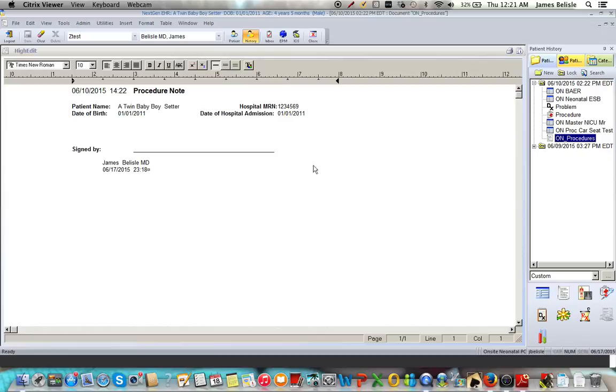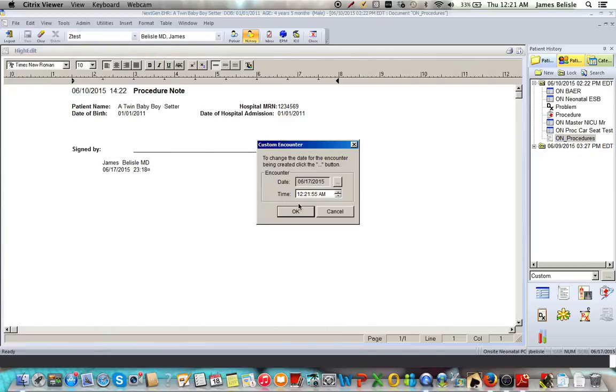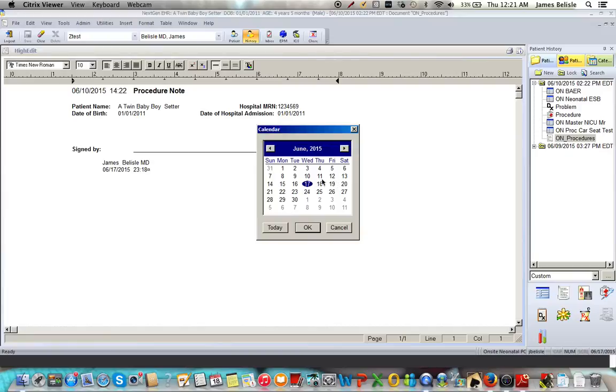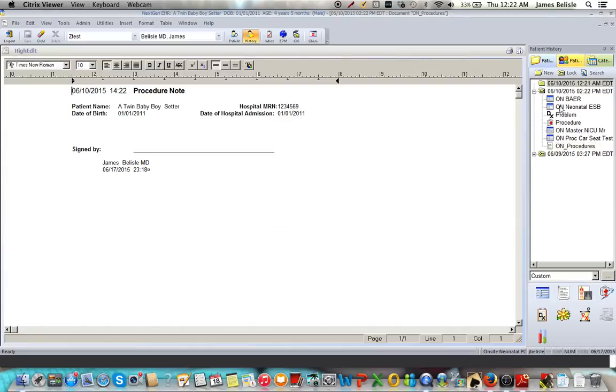So I come along and I'm saying, okay, I do check the car seat challenges because there have been many. It's one of the harder things for people to do. Okay, so that's why I call it the dreaded car seat challenge. So how do you fix it? Well, today is the 17th, or it's really the 18th. I'm going to create a custom encounter, and I'm going to make it for the 10th. It doesn't matter what time for this here.